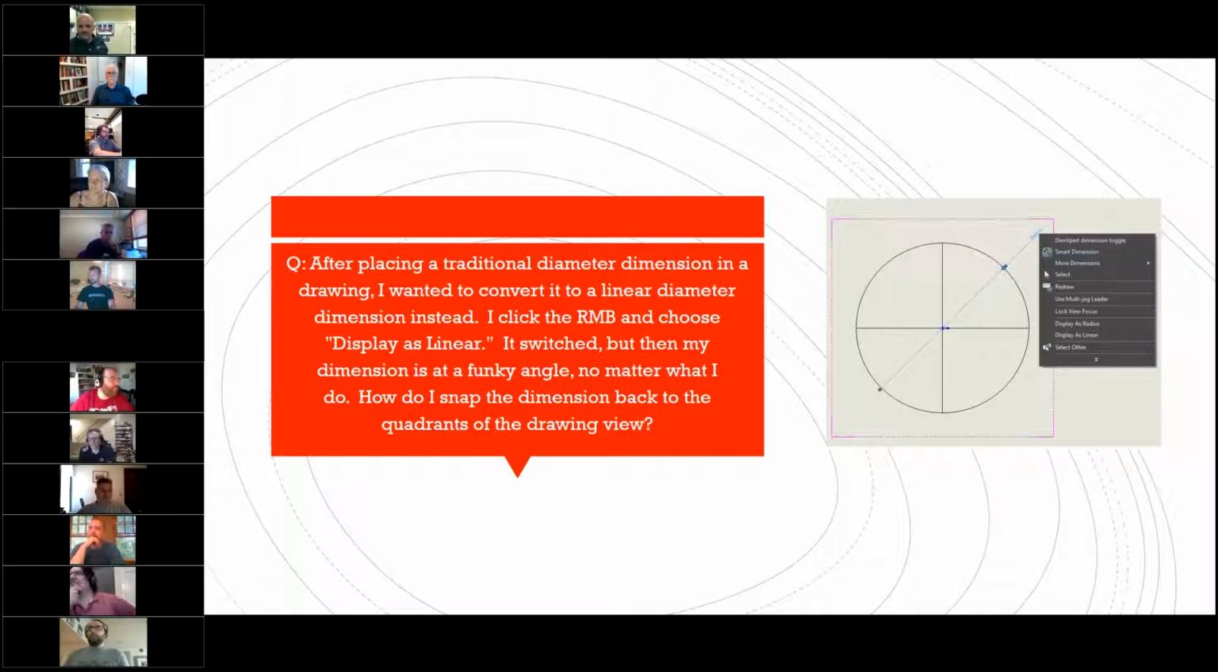So after you place a traditional diameter dimension on a circle on a drawing, I want to convert it to a linear diameter dimension. If you click display as linear, it switches, but then your dimension is at a funky angle. No matter what I do, how do I make it a quadrant-based diameter dimension?